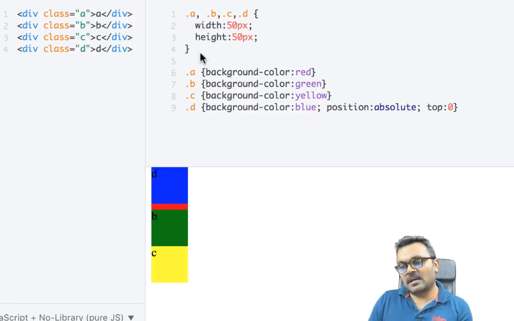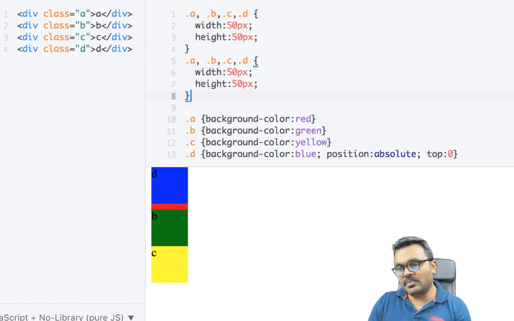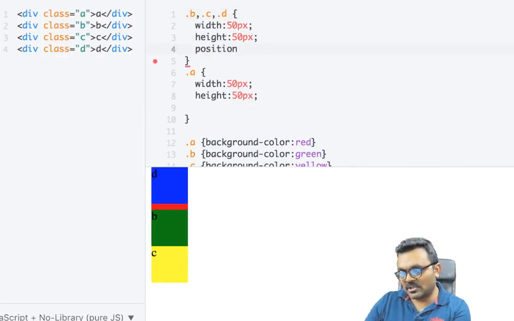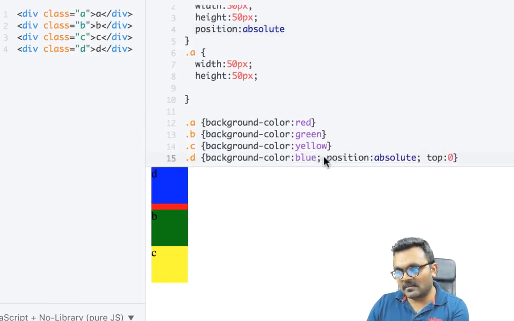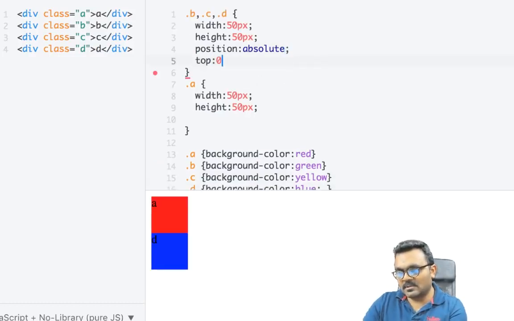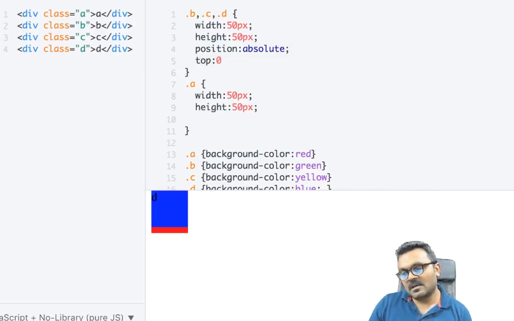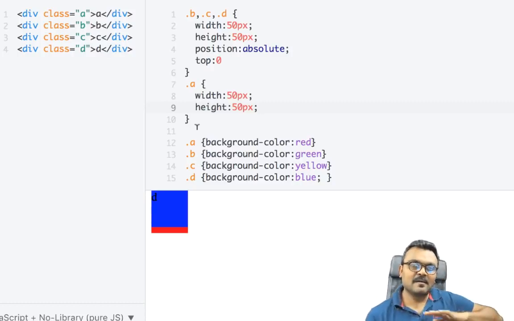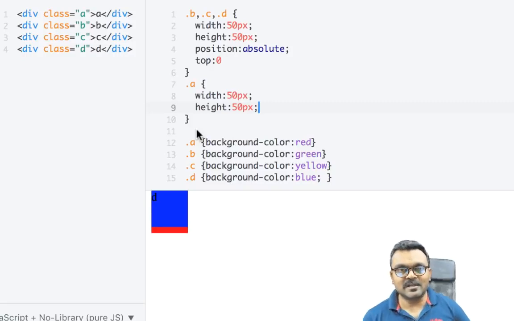Now let's do one thing. If I take all the elements except maybe A, for the rest of the elements except A, they are position absolute. All right, so I don't really need position absolute for A. Well, I have to also say top 0. This way they're placed on the top. So now A is position static, B, C, D, they're position absolute, and they're all on a different floor, except A, it's still sitting on that static floor.